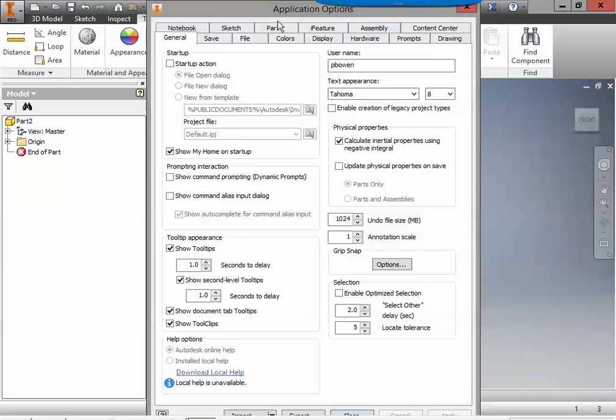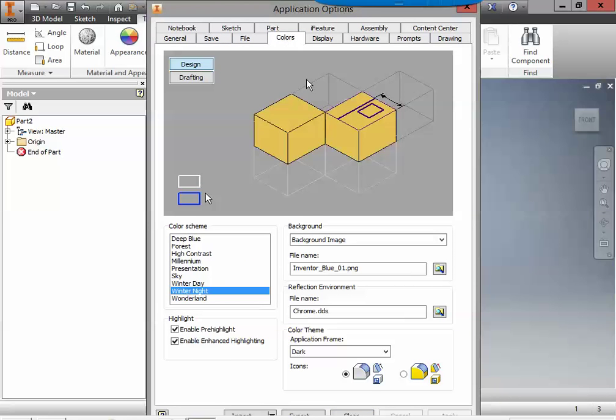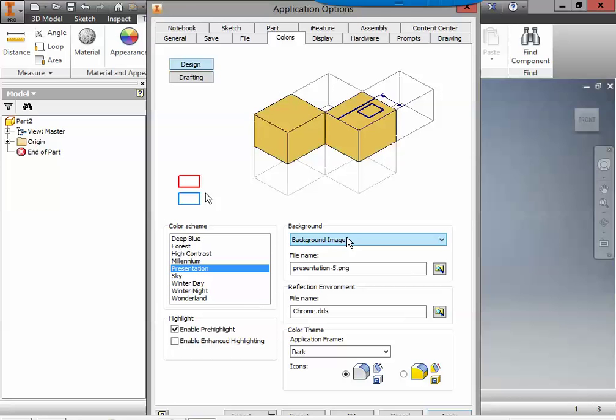Lots of new tabs pop up for the application options. We're just going to change two settings. So we have to go to the Colors tab, which is the fourth one over. Right now we have a gray background. We're going to change that though. We're going to change our color scheme right here to a presentation. And we're going to change our background. We're going to drop this down and we're going to select one color.